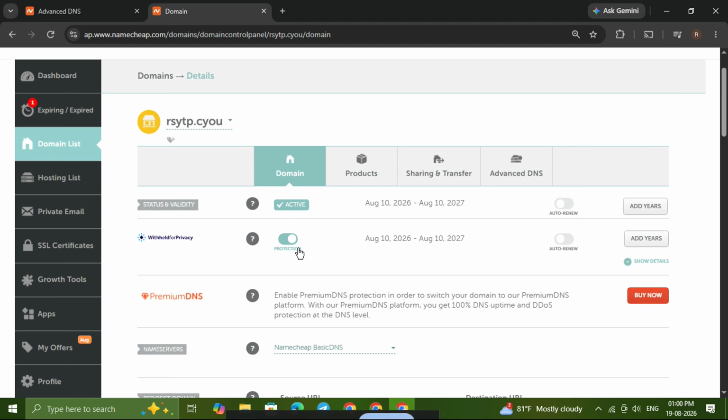Turn the toggle on. After you switch it on, Namecheap should begin enabling privacy protection for that domain. Give it a moment to update and then confirm that domain privacy is enabled. You should now see that the protection is active for the domain you selected. With this turned on, your personal contact information will be hidden from public domain registration records where privacy protection applies. That means your name, address, email, and other details are much less exposed to spam, scraping, and unwanted contact.